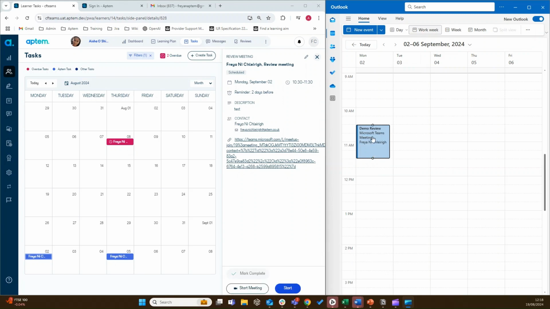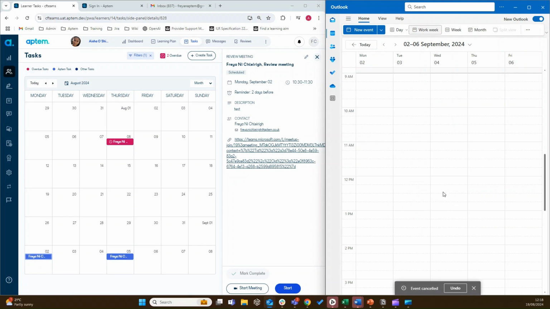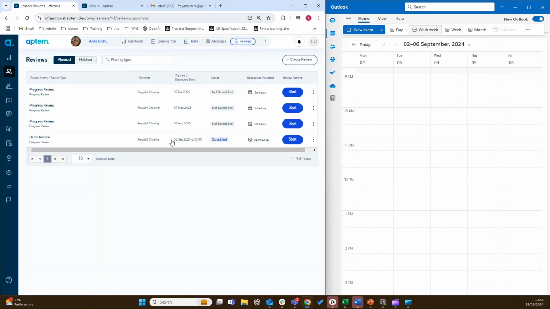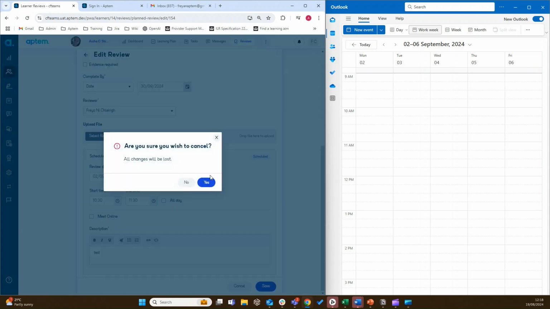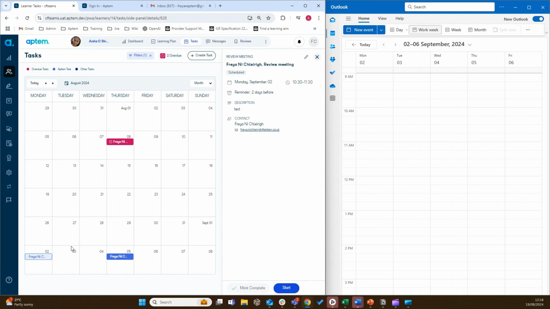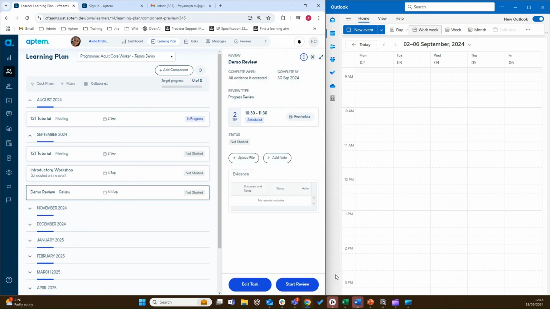So if I just show you how we do that in Teams. So I'm going to cancel this one. In Teams, it will notify the attendees. That's again just Teams behavior. It's going to notify the learner and employer if invited. And then in Aptem, we still leave the date and time in Aptem. That was the date and time that it was originally scheduled for. But we're just going to remove that Meet Online flag. So we've removed the checkbox there. We've also taken the links out of the task. So the link no longer appears in the task or in the learning plan, so I don't have a join meeting button, just to try and avoid any confusion for the learner.